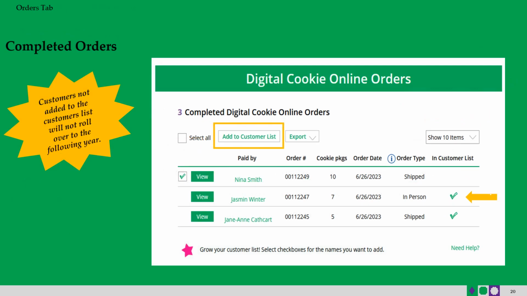There's also a section on the Orders tab for other orders, so completed in-person delivery orders, or donated orders, or shipped orders. So you'll see all of those at the bottom under the completed digital cookie orders. If the customer came to you from a link and is not in your customer list, you have the opportunity to check the box in front of their name and add that customer to your customer list. It makes sending the thank you email easy and allows you to reach out to that customer next year in digital cookies.